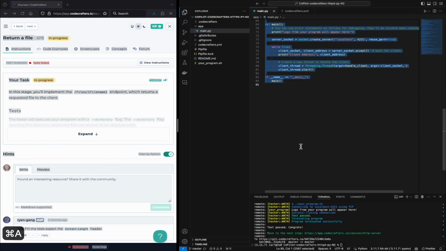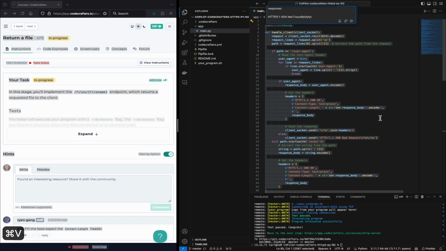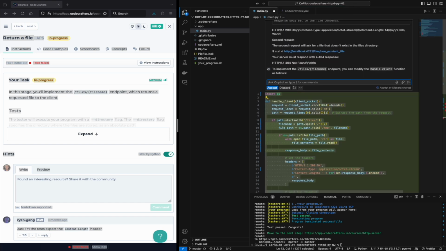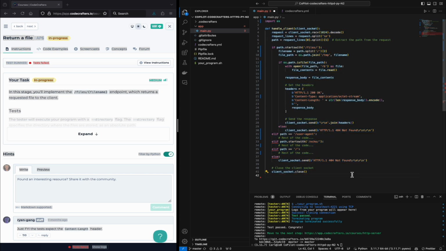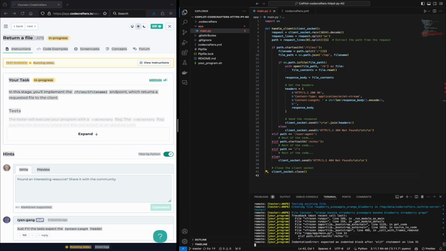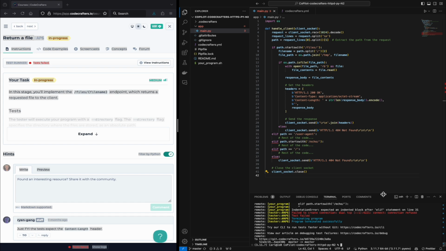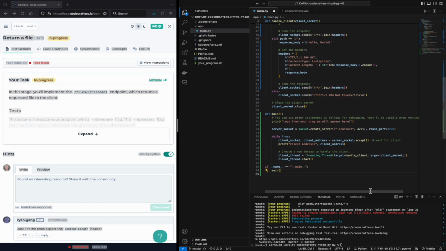Cursor does its usual. That's not even close to right. So I jumped back to a previous version because it totally screwed everything up.